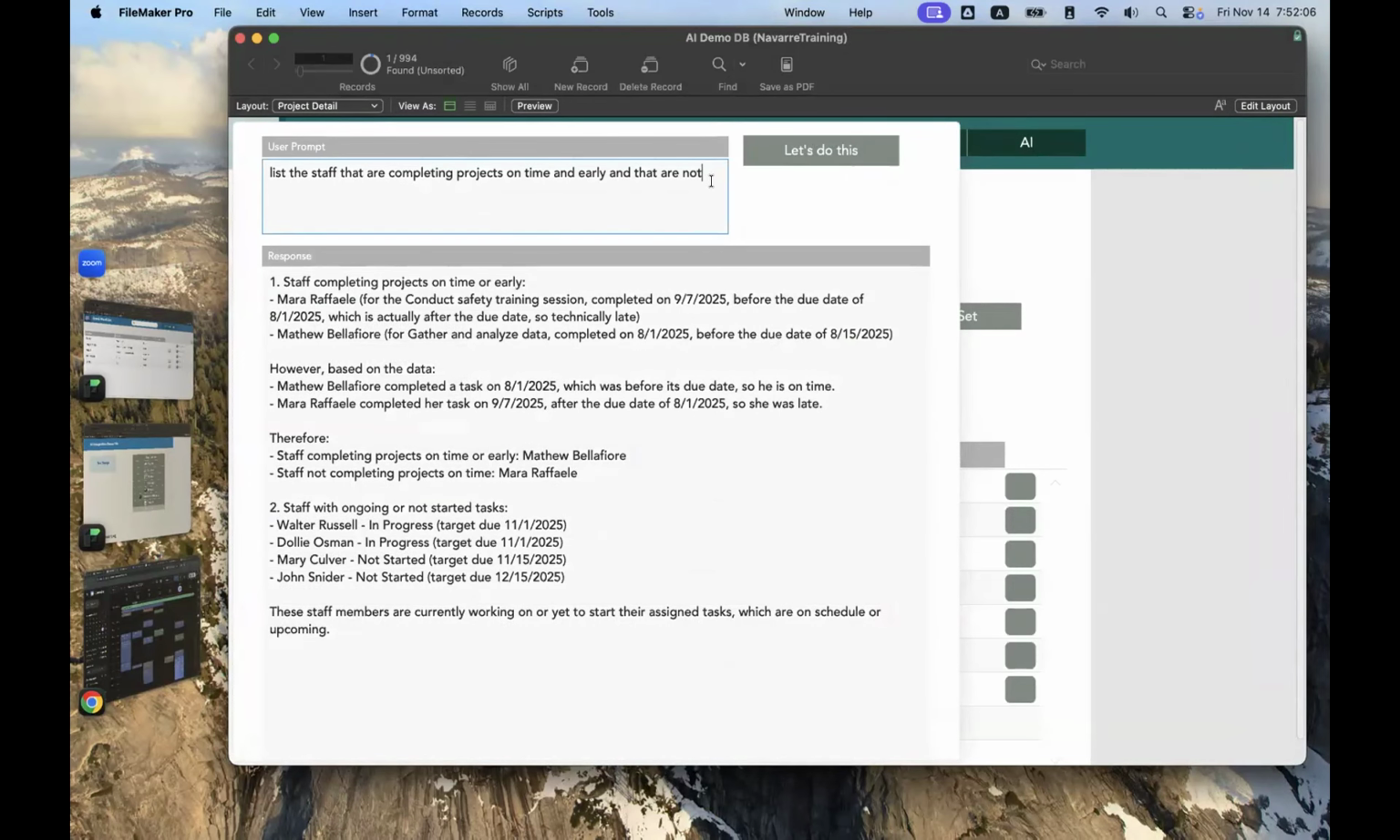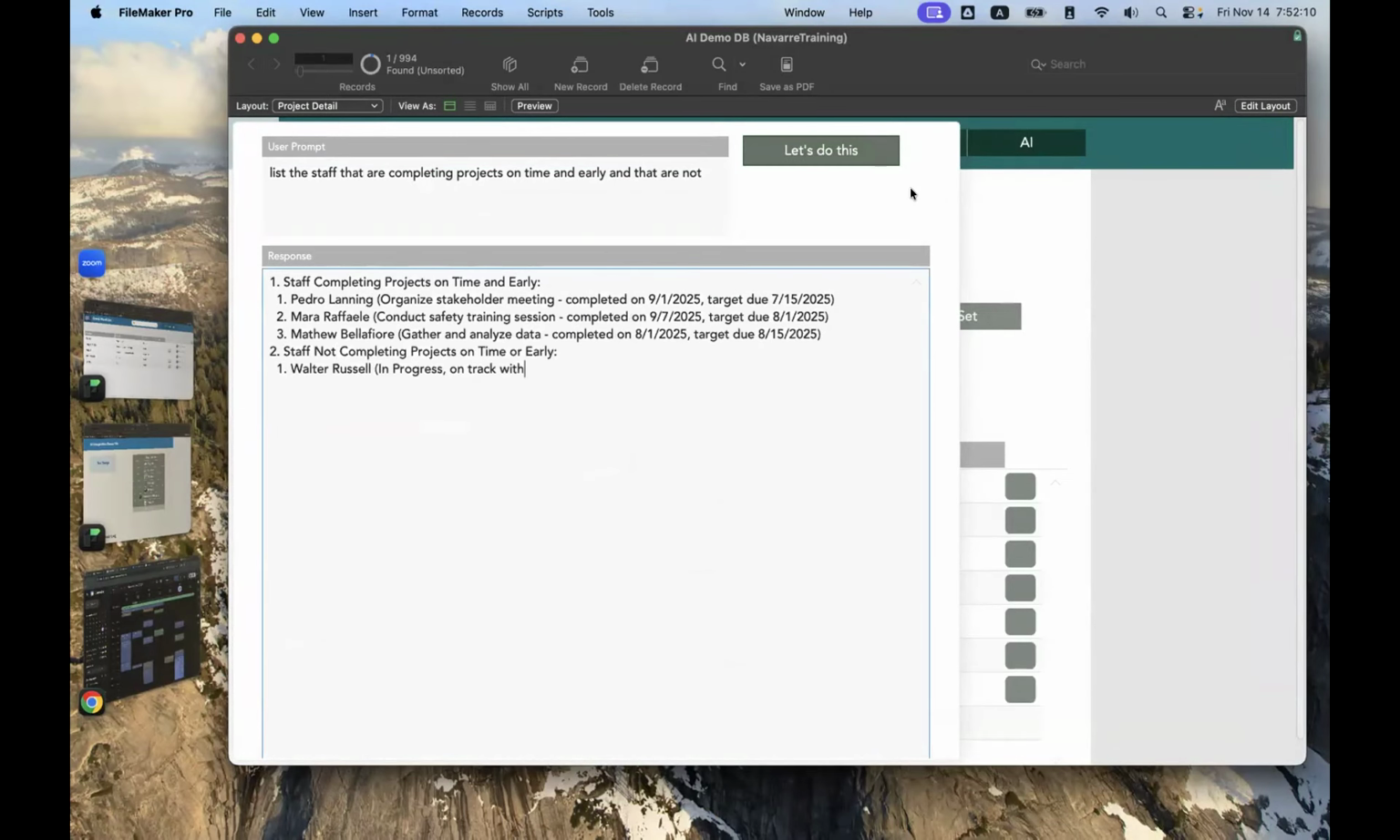Okay, so I'll do the same prompt again. By the way, I noticed that my data was in a different format. Yeah, so this is still wrong, right? He completed on 9/1, but the target due is 7/15. That is not early.